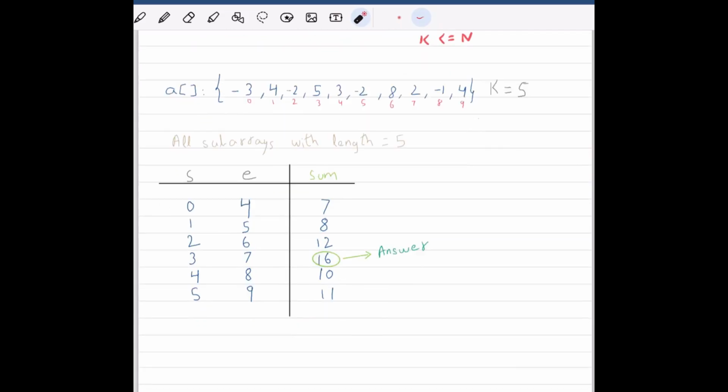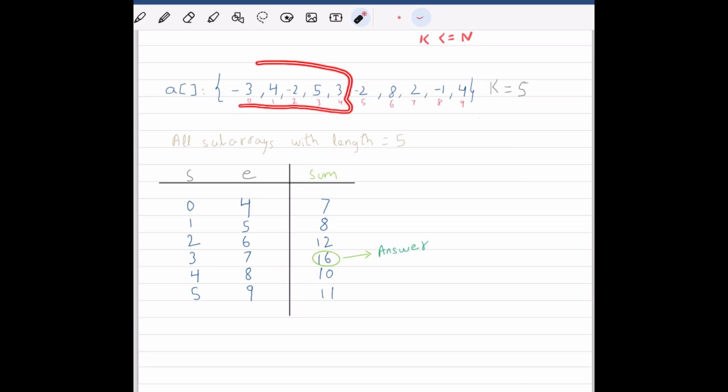We can see that, starting from index s to index e, and here's the sum. So if we have to get a subarray of length 5, we start from index 0 to index 4. This contains 5 elements, you can see. Okay, and the sum here is 7. Like that, from index 1 to index 5, this is a subarray of 5 elements.